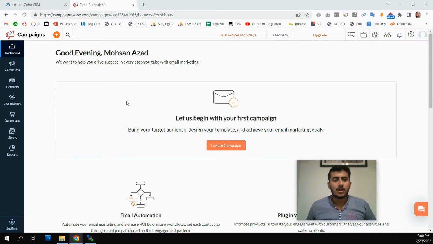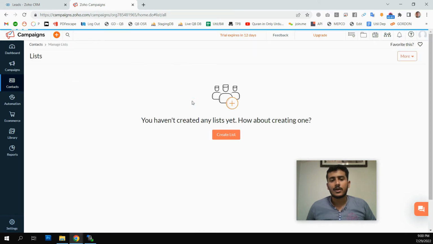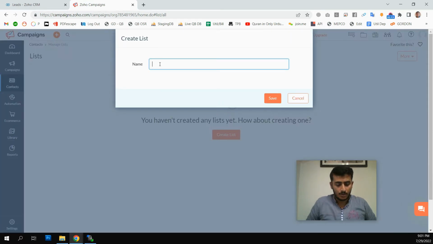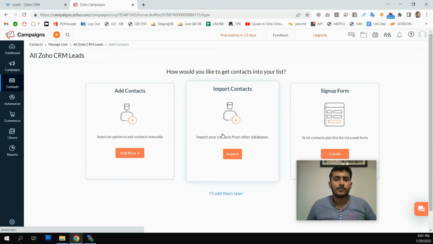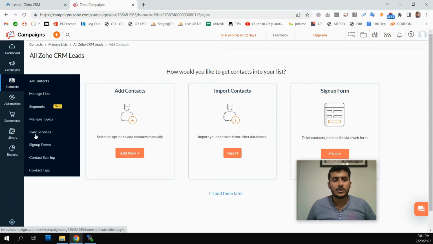Okay, so let's start with how we can sync. We will see how we can sync leads first from Zoho CRM to Zoho Campaigns. First of all, we will create a contact list. In Manage Lists, we will create a contact list where we will import or sync the leads from our Zoho CRM. So I'm going to create a list here. I will give it a name, all Zoho CRM leads. Save.